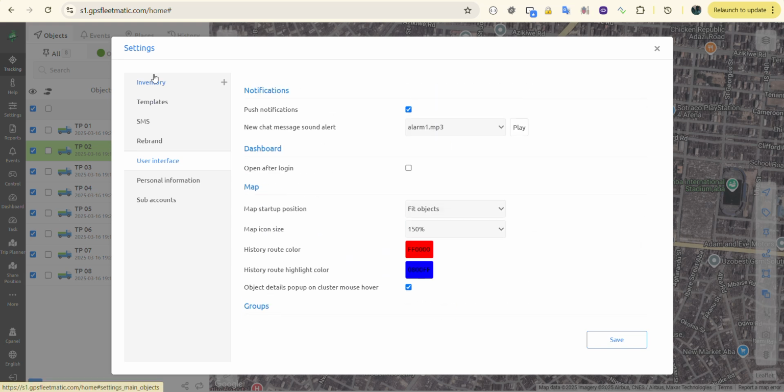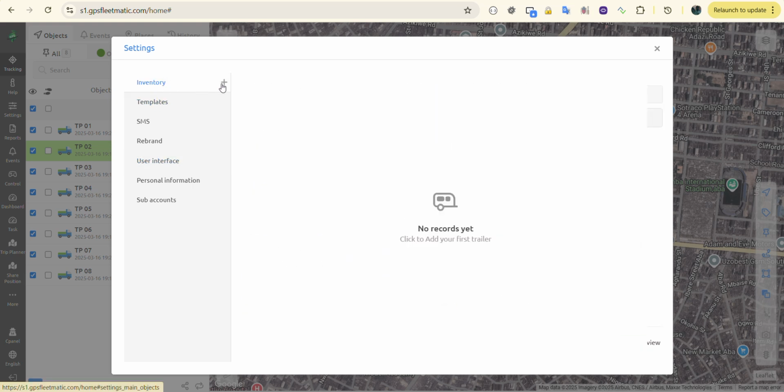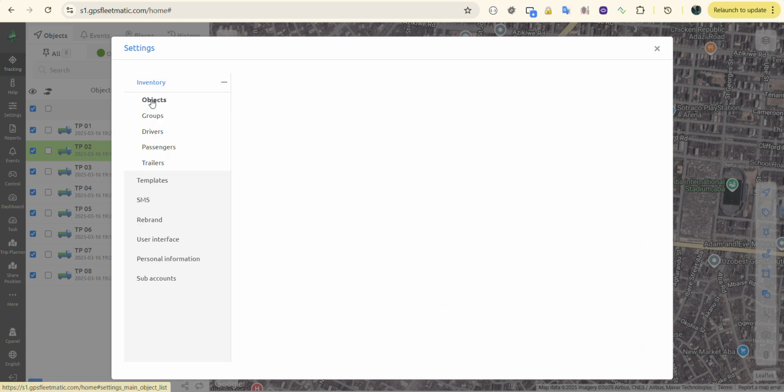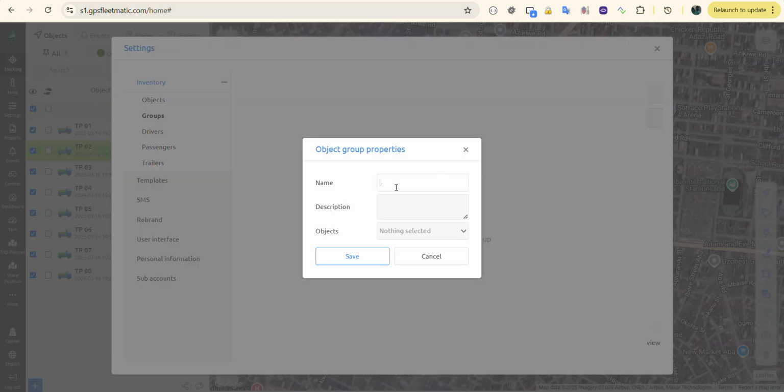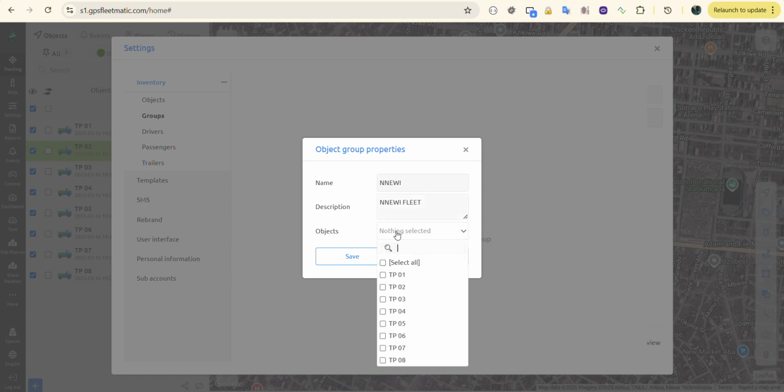So now under the inventory, let's go back again. I have my list of objects like initially. I want to create a group to group my fleet accordingly. So I will name this one Nelly, and I will put just a little description to it. Here I'm going to select all these fleets because all of them are in this location. I can select another location, or I select the very few I want. I save it.